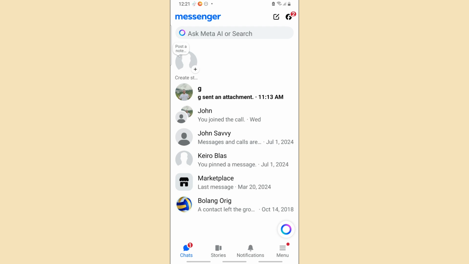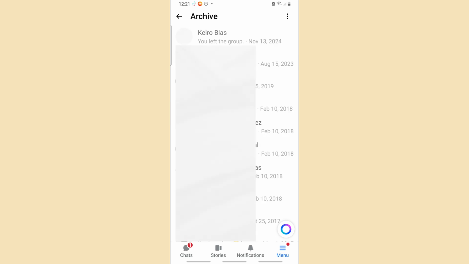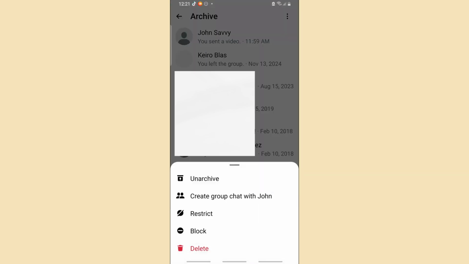So, if you do that and you have removed your conversation, to retrieve it, you will go to the menu at the bottom right corner of the screen. And now over here, you can just simply go ahead and go for the archive over here. And you should be able to see the list of all the archives that you did. And you can just simply tap on it and you will have an option down below to unarchive.